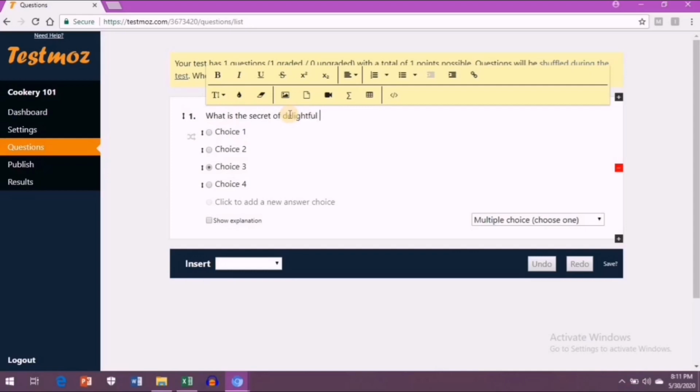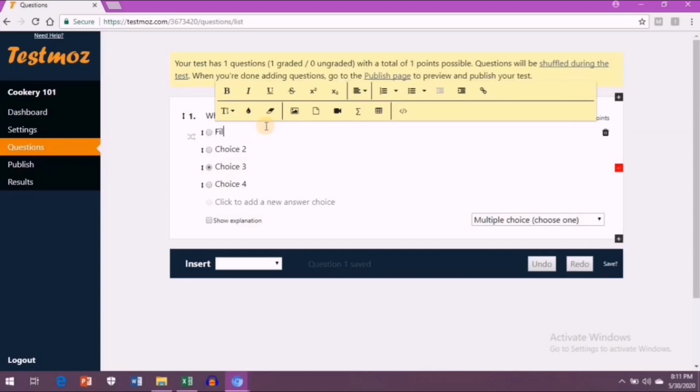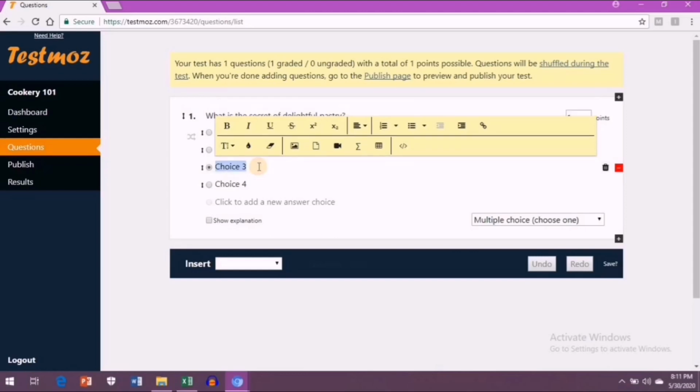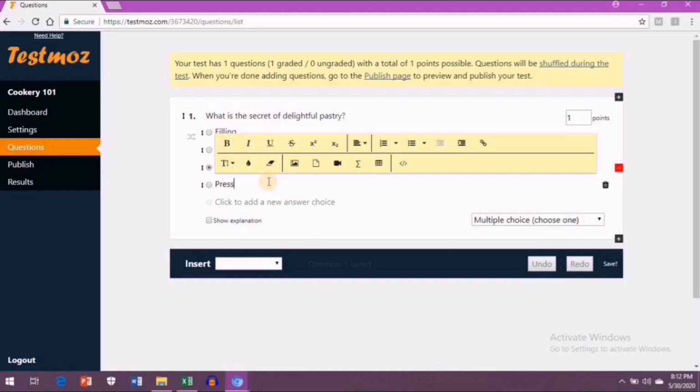Delightful pastry. Choice filling. Ingredient. Pie crust. And pressed cookies.